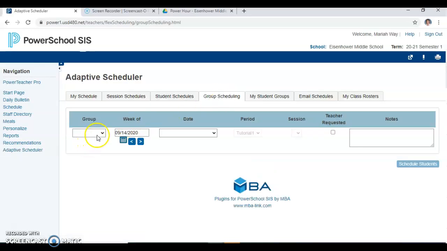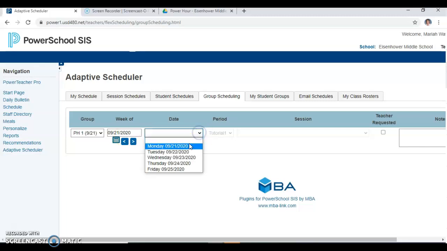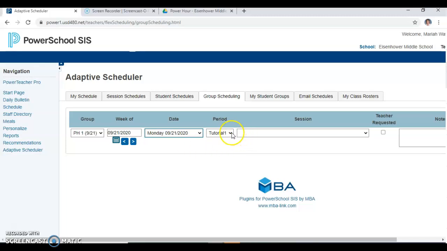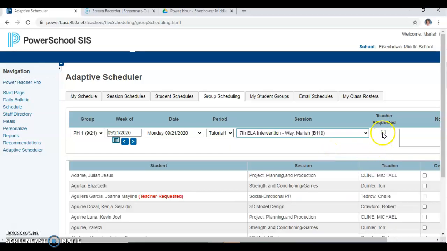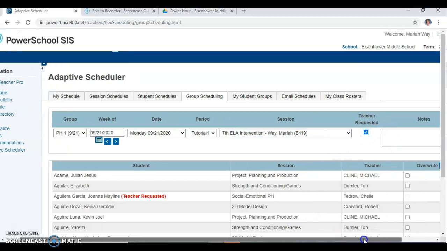Group scheduling, and we're going to start by scheduling the first Power Hour group. So Power Hour 1, which starts on 9/21, for the week of 9/21. We're assigning just to Monday because that's the only day we built a session for. And it is for tutorial 1, which is Power Hour 1, making sure those match. The session is 7th ELA intervention with Mariah Way. And then this is teacher requested. So you want to make sure and select teacher requested because that's going to override student requests.